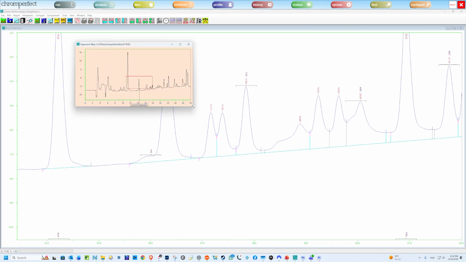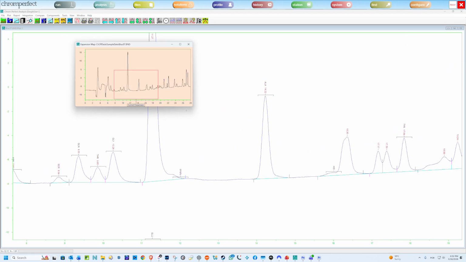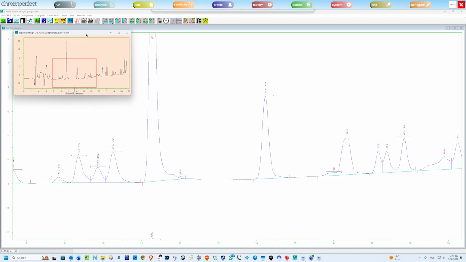When it is first opened, it will show the current scale. However, you can zoom directly on the expansion map to change the scale of the active chromatogram while maintaining the full scale view within the map itself. When you change the scale within the expansion map, you will see a new box appear showing the new scale.